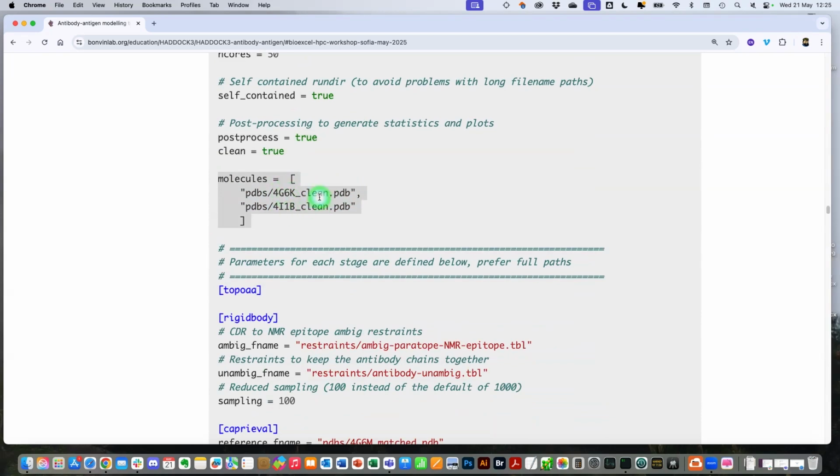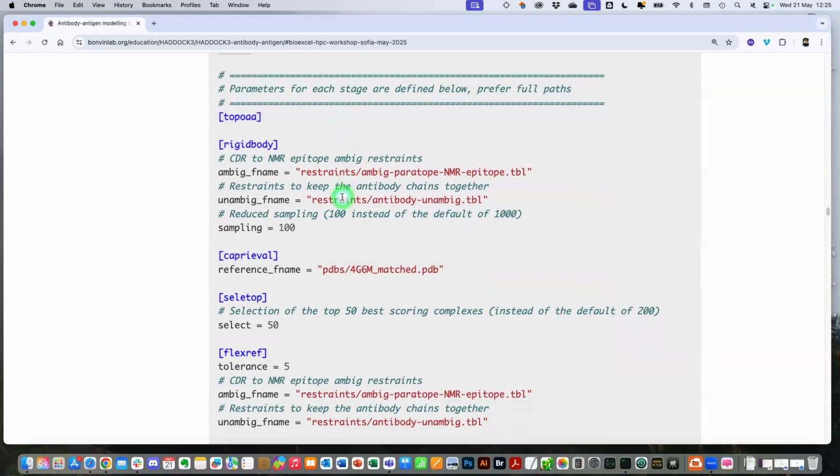If we were to use an ensemble of conformations, I spoke about ensembles when discussing the cyclic peptide docking, this PDB file could contain multiple models. So you have this model and model construction in PDB files to represent multiple conformations. And then you have the definition of the workflow. So I called topo AA, I called rigid body. I define my restraints from the CDR to the NMR epitopes.